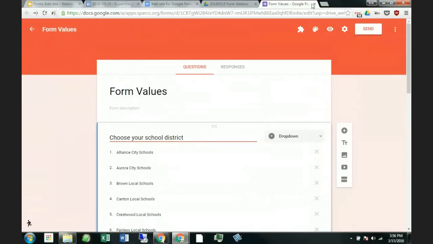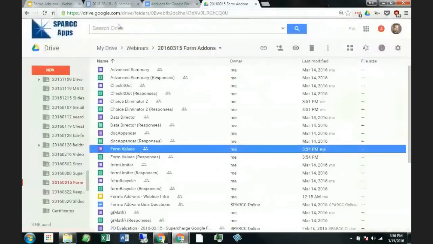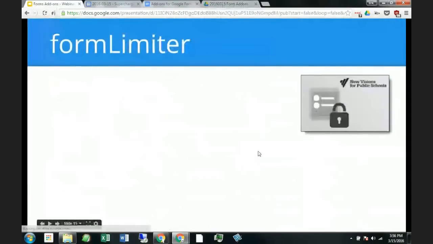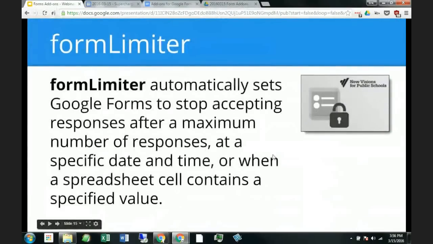All right, that's form values. Let's keep going. What's up next? Our next one is formLimiter. formLimiter allows you to turn off a Google form when you've reached a certain date and time, or when you received a certain amount of responses.